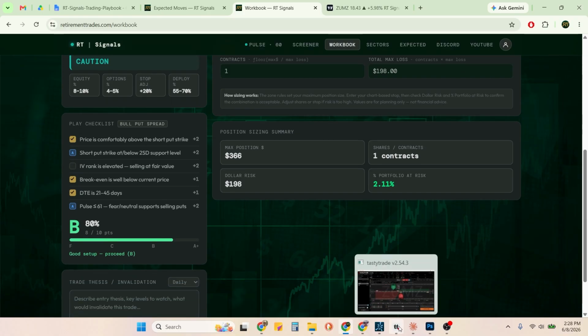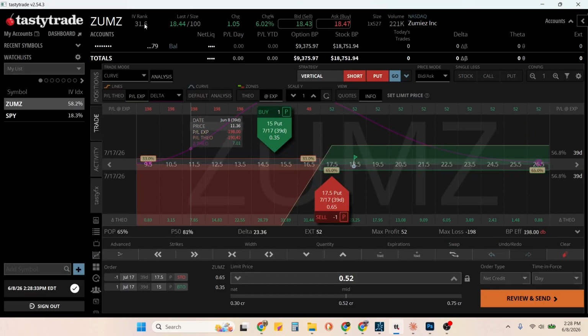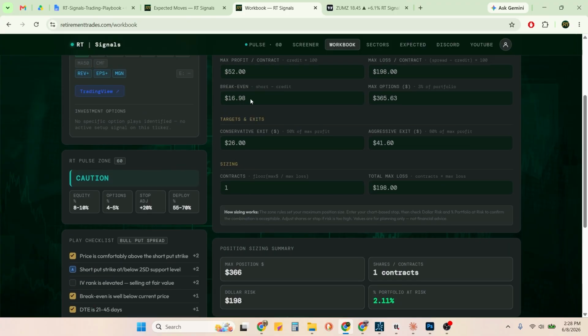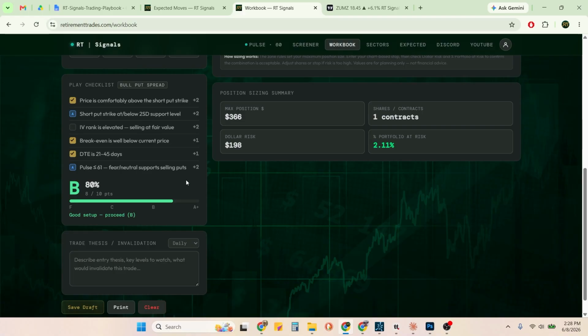IV rank is elevated. Let's go back over here. IV rank is 31.6. I'd really like to see that a little bit higher. So I did not check that, but you're not always going to check all the boxes, but you've got to be honest in this section. Lying to yourself is only going to get you in trouble. Okay, break even is well below the current price. Okay, what did we say the break even was? $16.98. Yeah, that's $1.50 below where we are right now.